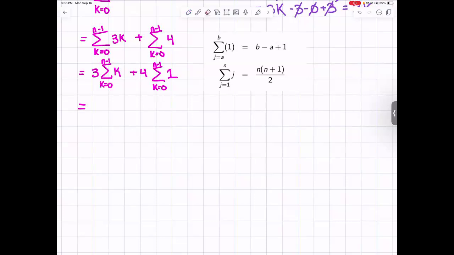It gets 3, I don't know why I keep switching it there. 3n minus 1 over 2 plus 4n. Now, let's just break down why this here is actually the case.